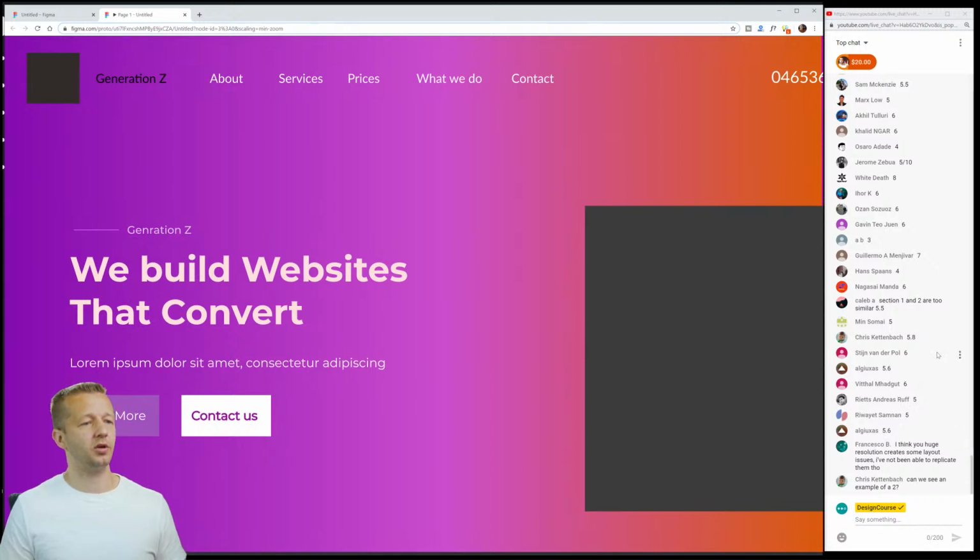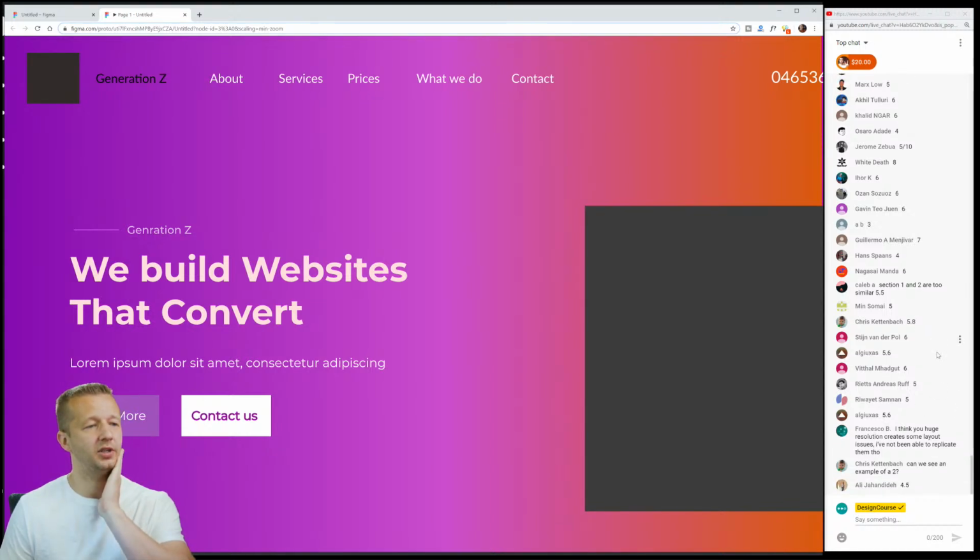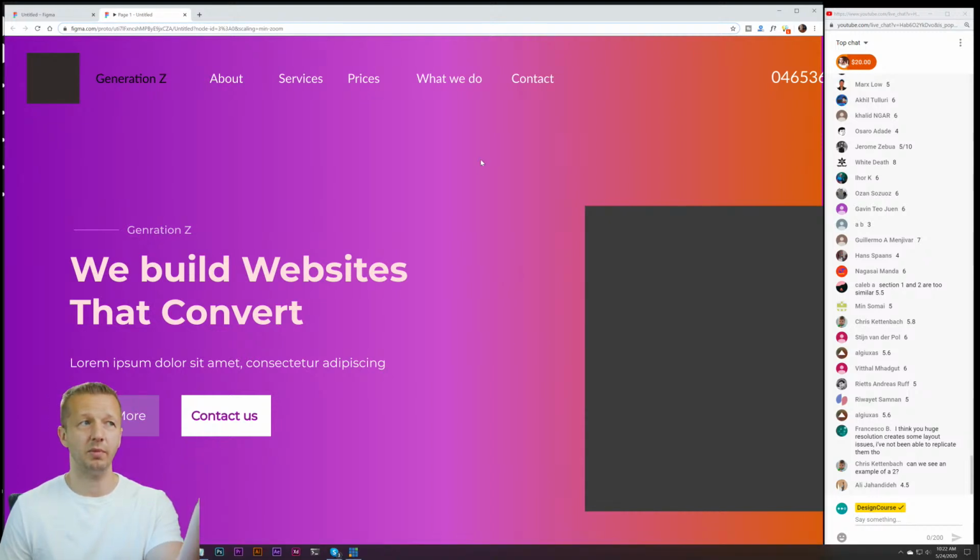Somebody said, I think your huge resolution creates some layout issues. I've not been able to recreate them though. So yeah, I am on 4K resolution for the desktop here, but at the same time, it's important because 4K is becoming so common now. Somebody might have a maximized browser window, so you have to account for that in your CSS media queries.